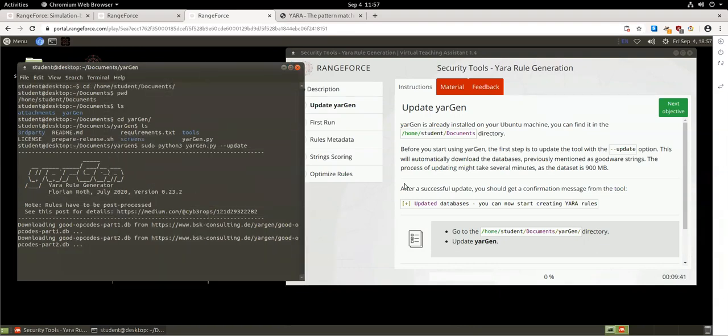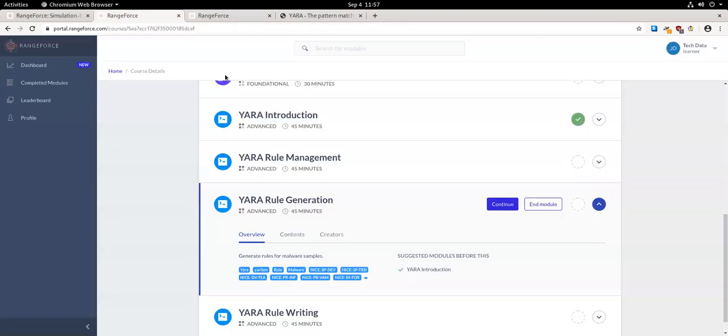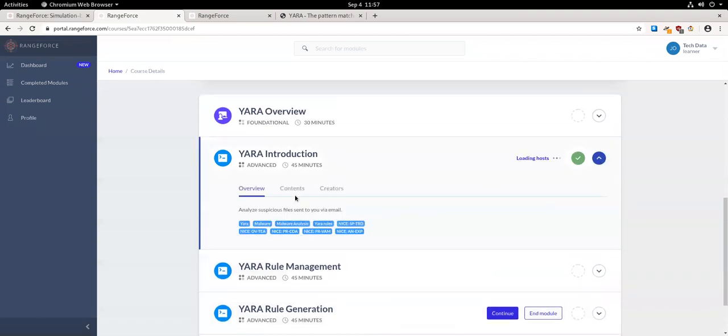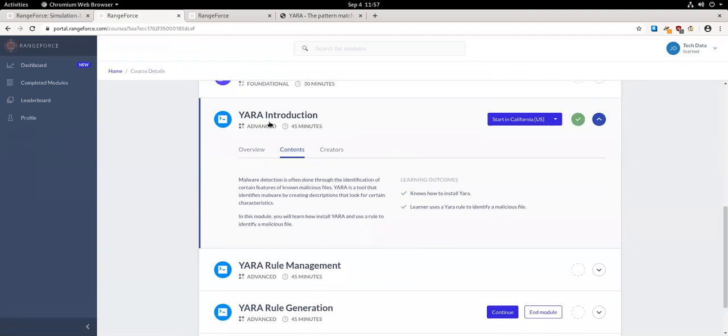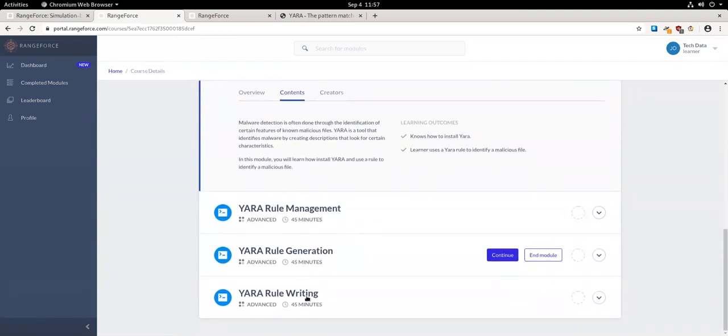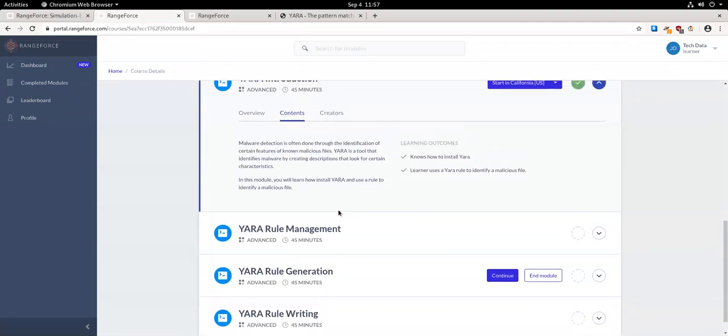So we did the basic Yara introduction module already, where we had to go through a suspicious file that was sent via email. This module helped us familiarize ourselves with installing Yara and using Yara to identify how a file is malicious. A great introduction before you get started with some of these other Yara modules themselves.